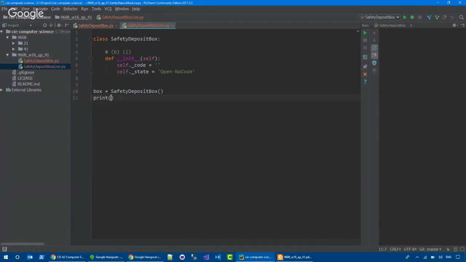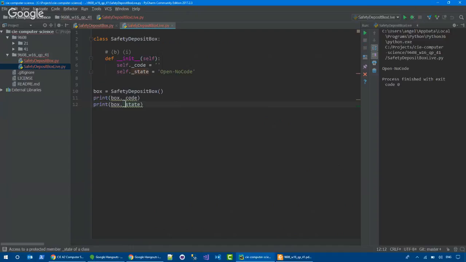Now I could actually print box._code, and I could print box._state, just to see. The editor is telling me that I'm accessing a protected member of the class, but I can run this using Control F9. On the right hand side, you can see that I'm printing empty and open, no code. So you can actually access them, but this is the convention in Python.